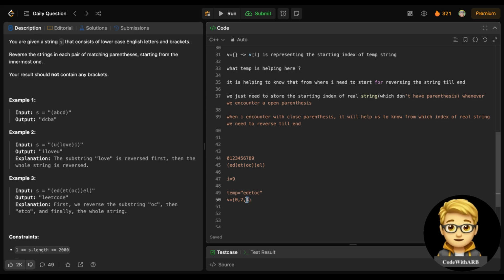So we take from this 4 till the end of this string and we will just reverse this. So 4 is 0, 1, 2, 3, and 4, and this is OC. And if you see, the string in between these is OC, right? So we will just reverse this. When we reverse this, this will become CO, right? And we will also remove this 4, right?